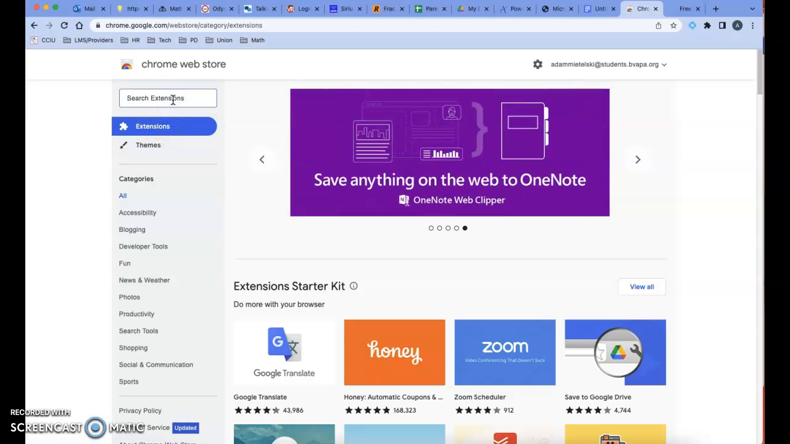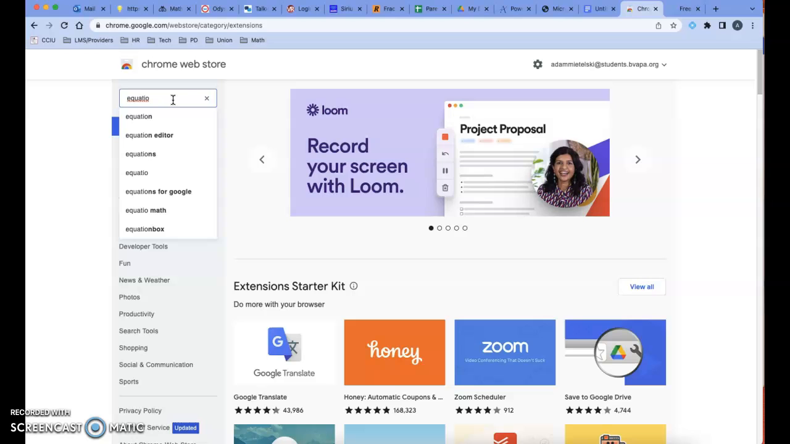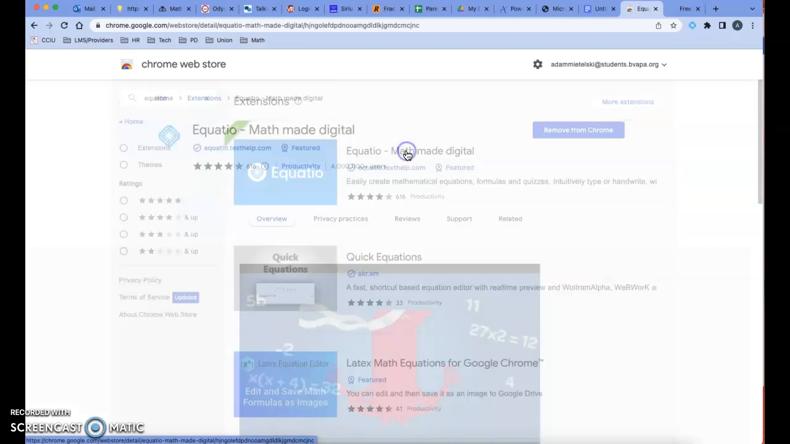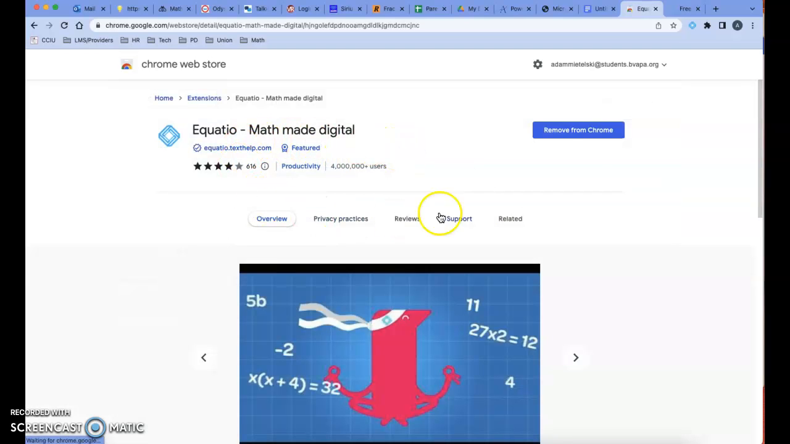And in the extensions, type in the word Equatio. So it's like the word equation, just without the N. And when you click enter, you should most likely see Equatio as the first option. And you'll go ahead and click on that. And your button will say something like add to Chrome, but I have already added it, so mine says remove.